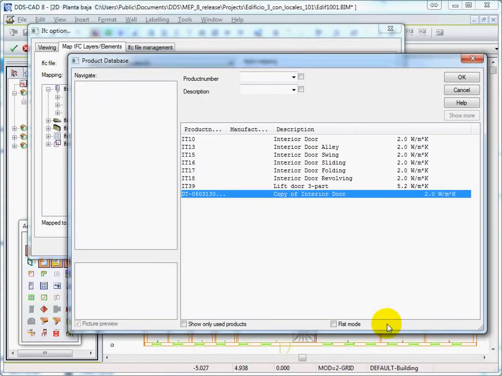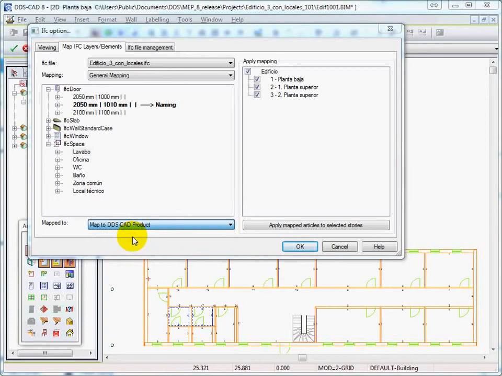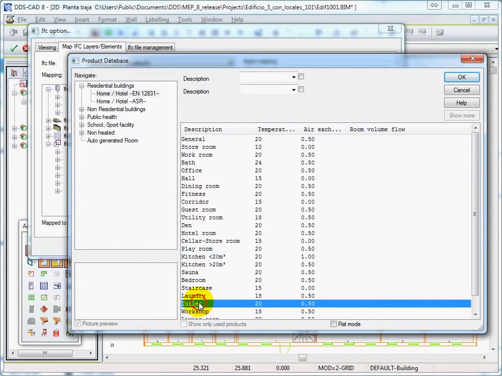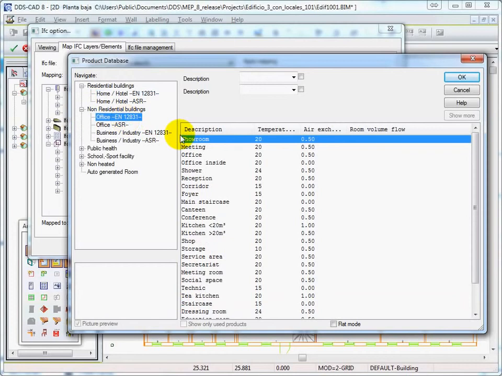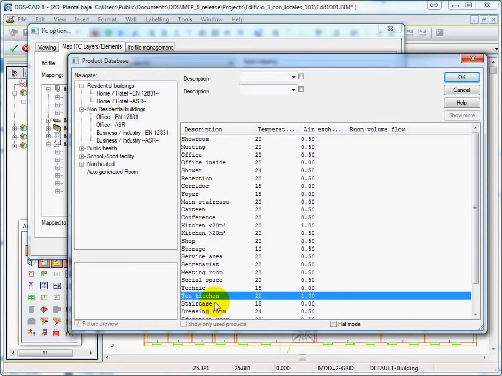If we now press OK, we can see in bold that already mapped components are visible in the tree structure. I will now also map to a lavabo. This means when the object of a space with a function, in this case the name of lavabo, is used, we can map it also to a DDS object, and from my thinking, lavabo could be a toilet. Whether it's in a residential building or a non-residential building like an office, we can map it to a function of toilet or bathroom.